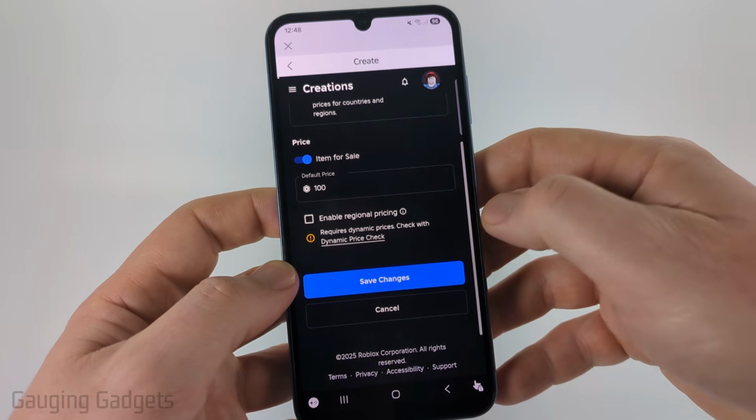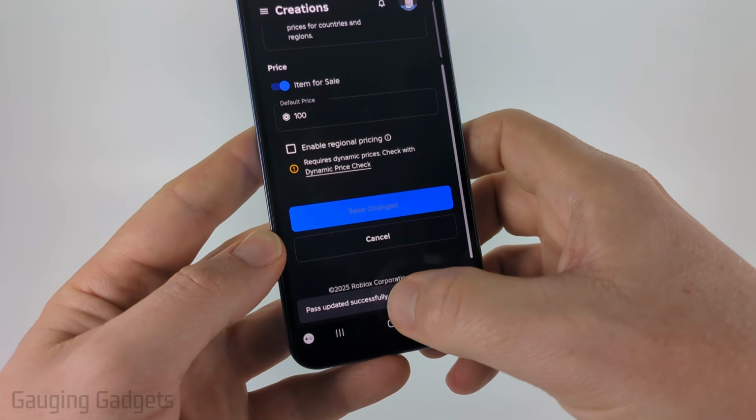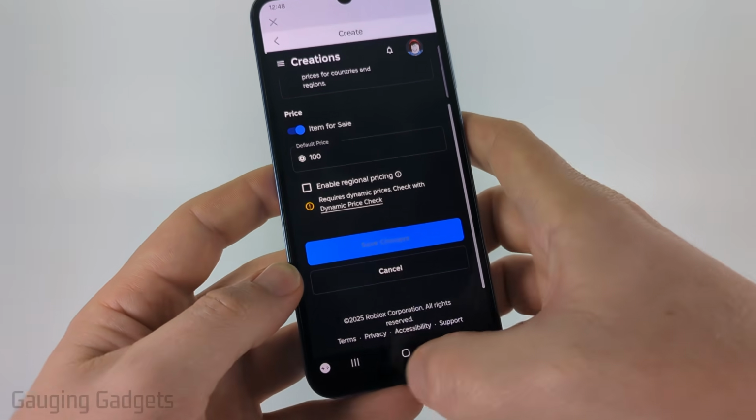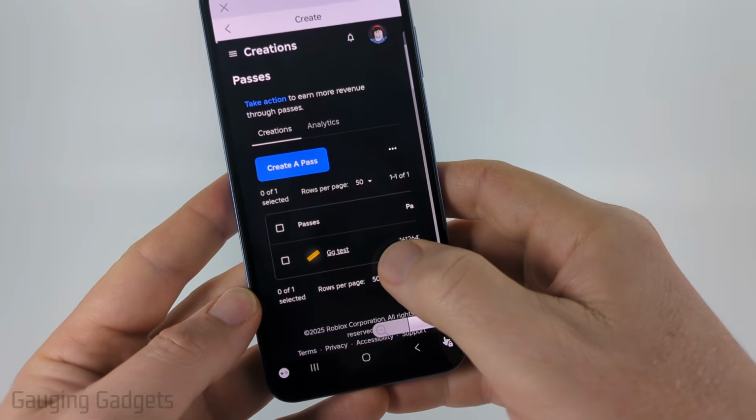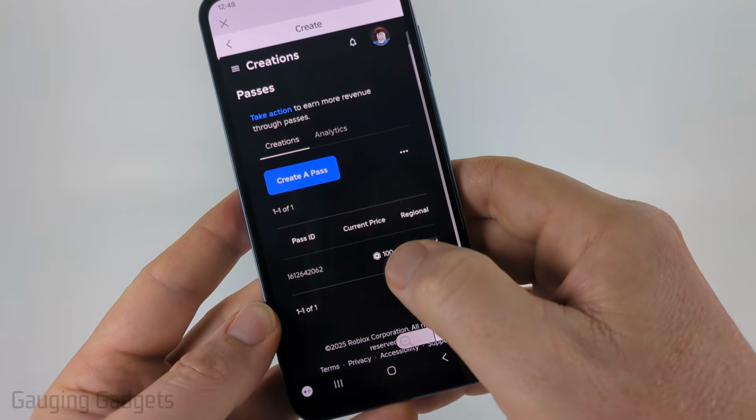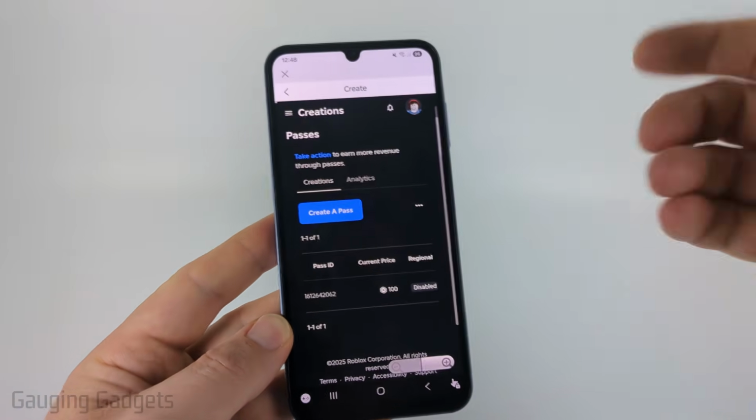I'm going to go ahead and select Save Changes. And now once the pass has updated successfully, we can hit the back button. That'll bring us back to our passes here. And then you'll see we currently have a current price under the passes. So we're good to go.